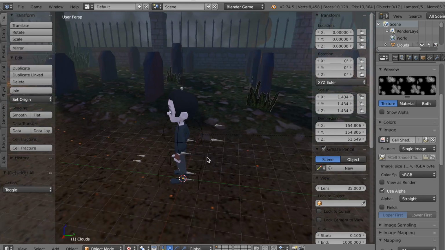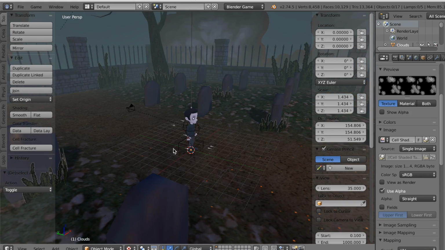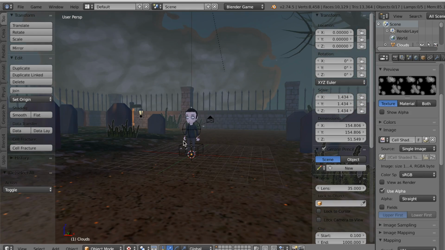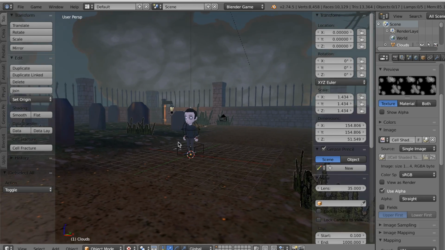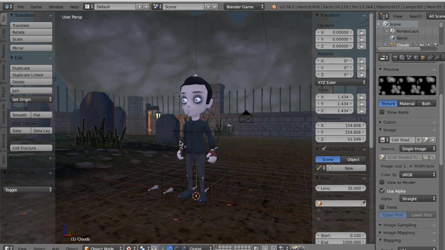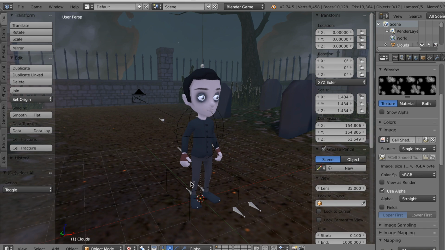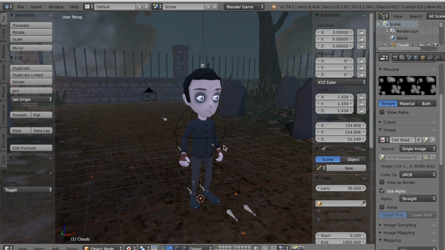Here I have a rigged character in a graveyard scene, and while this tutorial was made with the game engine in mind, these effects do show up in the viewport, so you could also use this to render out animations in Blender internal. You can also download this blend file from the Wayward Art Company Facebook page in case you want to take a closer look at the setup.